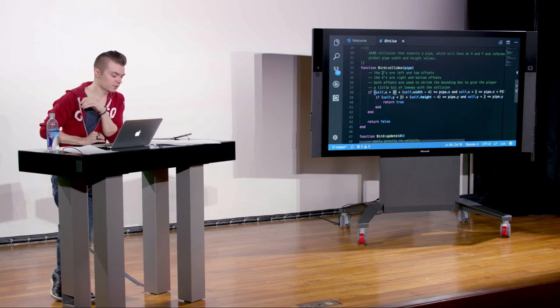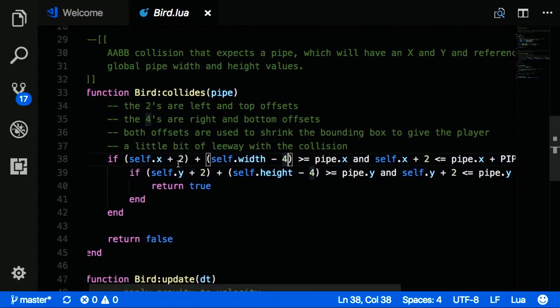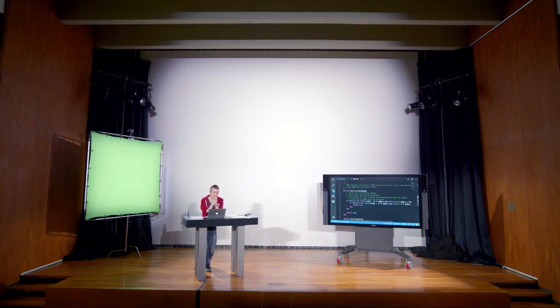And notice that I've shifted everything here by a couple of constant values. Does anybody have any instinct as to why I'm saying self.x plus 2 instead of just self.x, or self.width minus 4? Why we're checking for that offset for the bird when it is compared with the pipe? It's not quite half. It's a few pixels smaller. Do we know why we want to do this? We're basically shrinking the box. Why would we want to shrink the box?